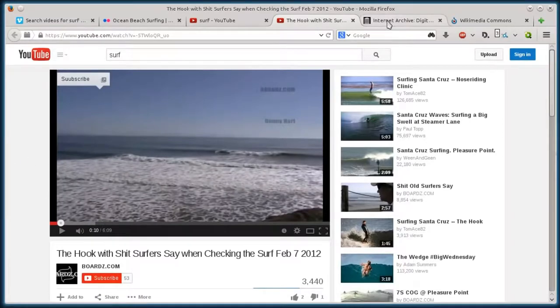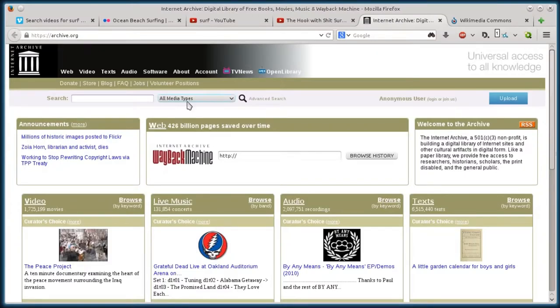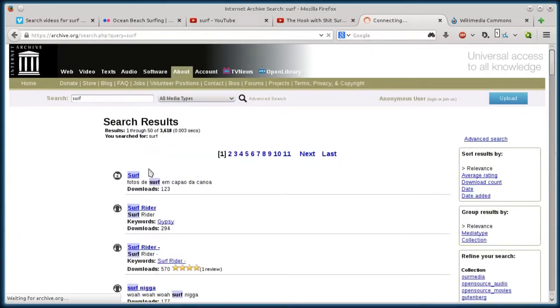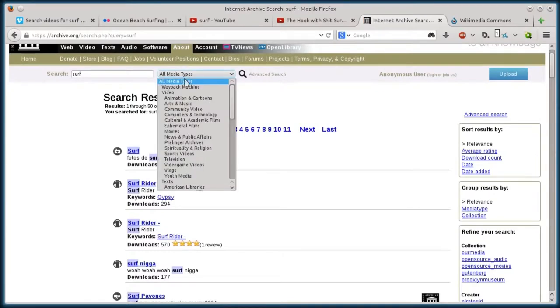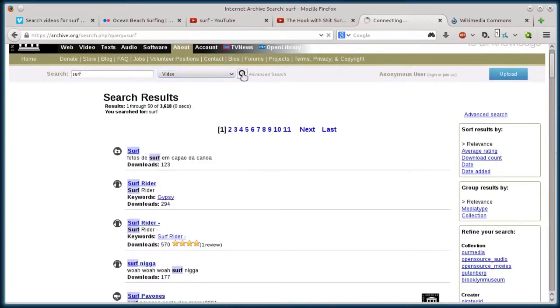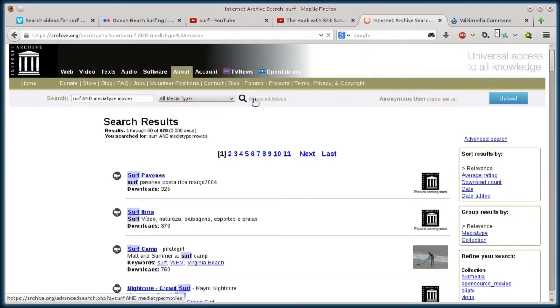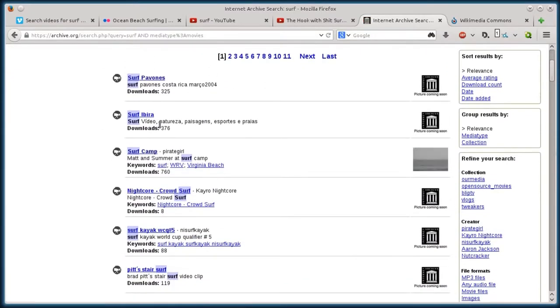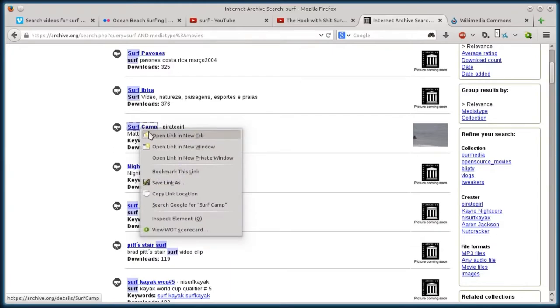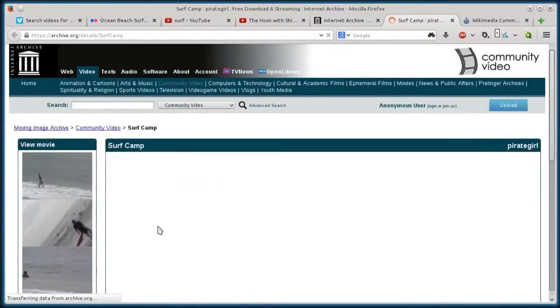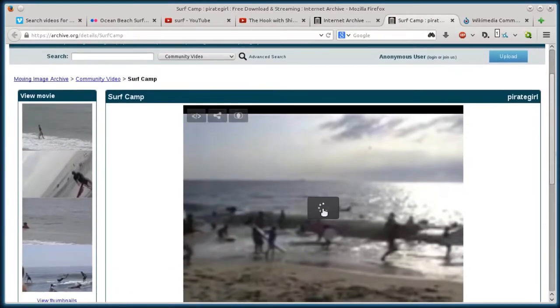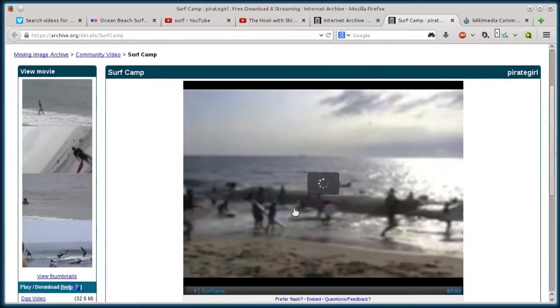So this next one, internetarchive.org, has a bunch of old stuff. I'm not sure if we'll find anything under surf or not. Oh, and on all media types, I want to go under video, surf video. All right, cool. So that's a photo. I'll go back to video. I kind of messed that up. I could do an advanced search also, but the advanced search is kind of different on this. So here's one, surf camp. So this is a video of a surf camp.